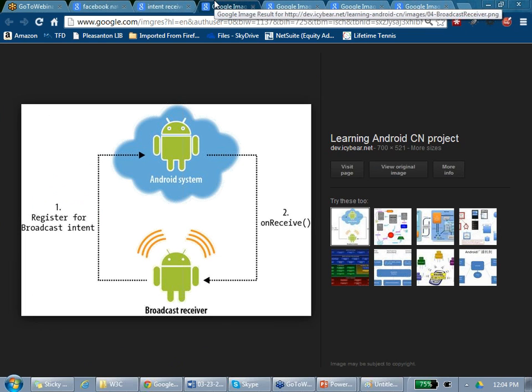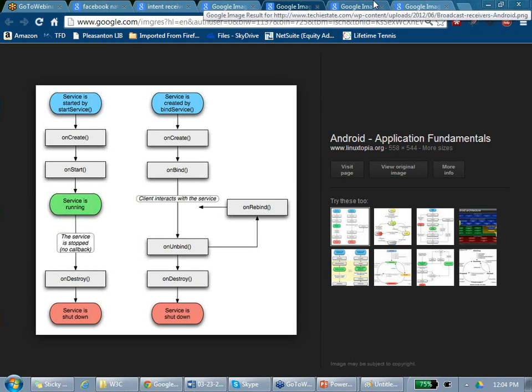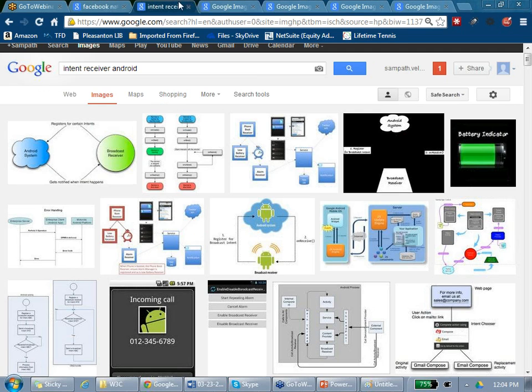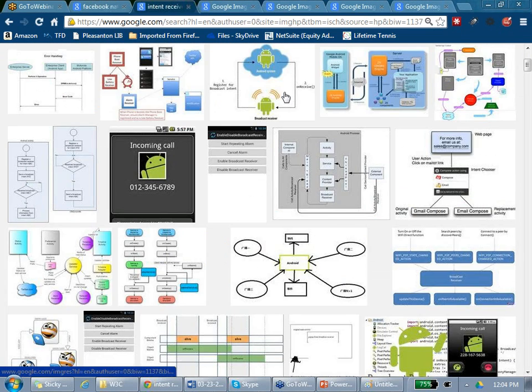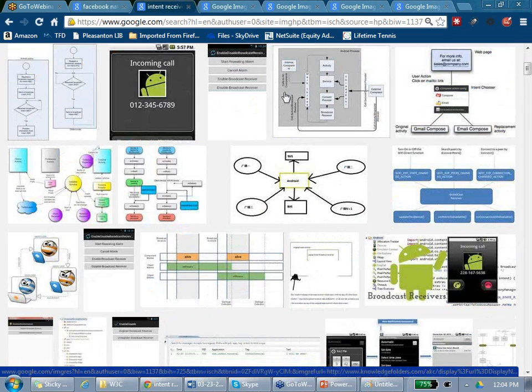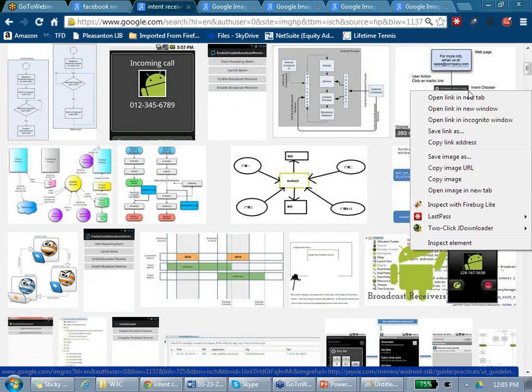It's a broadcast. It should be broadcasting, right? It should not be an intent one. Let's say, yeah, intent receiver. Wait a second. We'll find an example. That should be broadcasting. It means it's broadcasting to the phone.